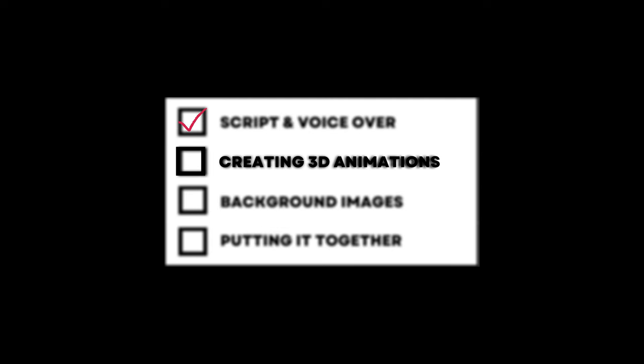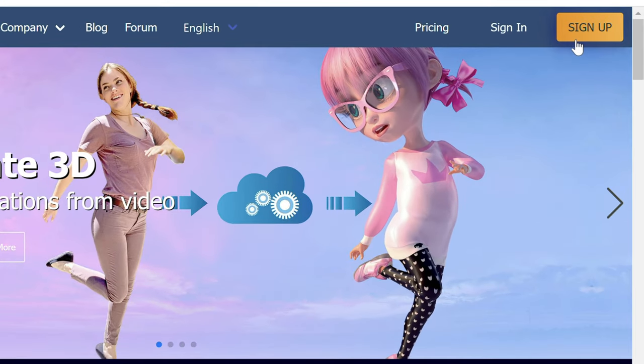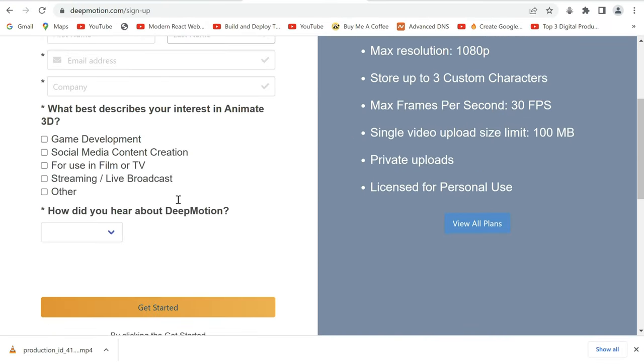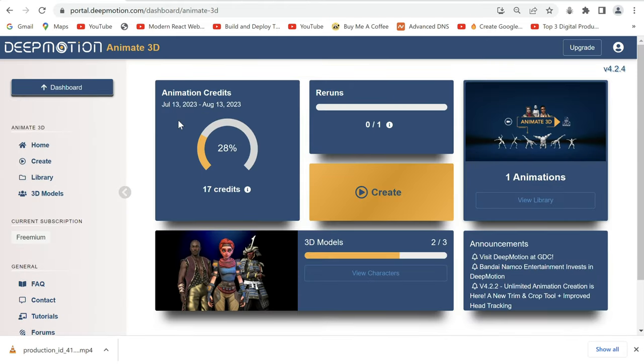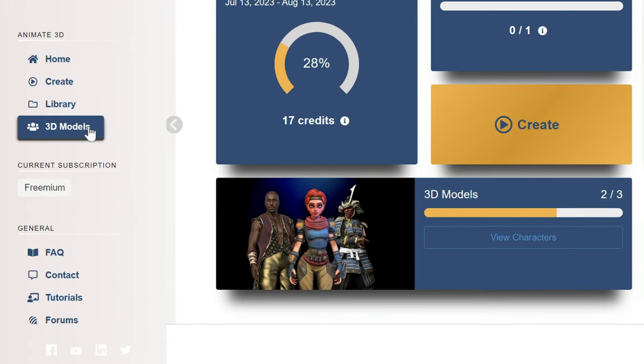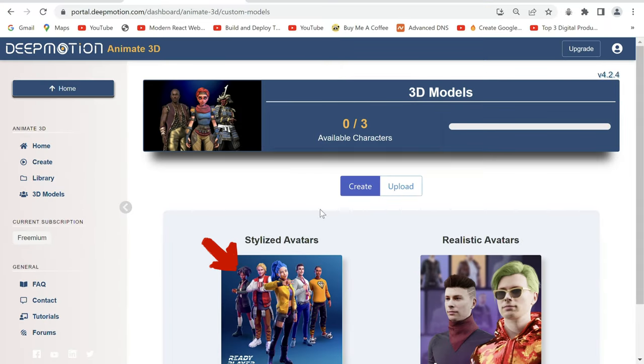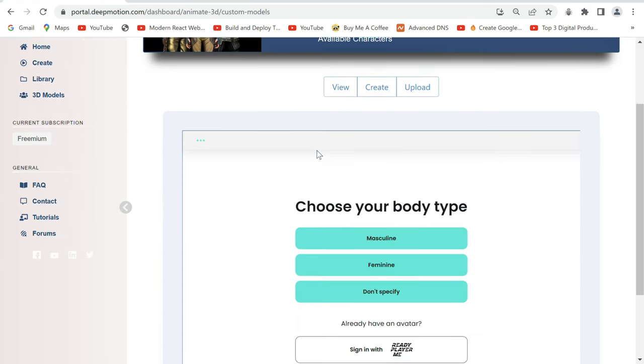Then, we'll be creating our animations. Go to Deep Motion and sign in. Go ahead and enter your details to create a free account and click on Animate 3D. Now go to 3D Models and we'll select Stylized Avatar to create our character.